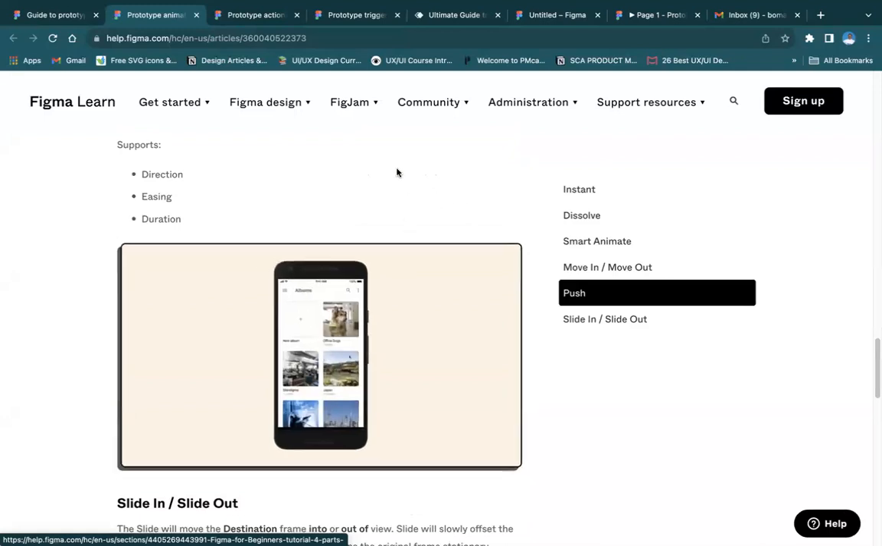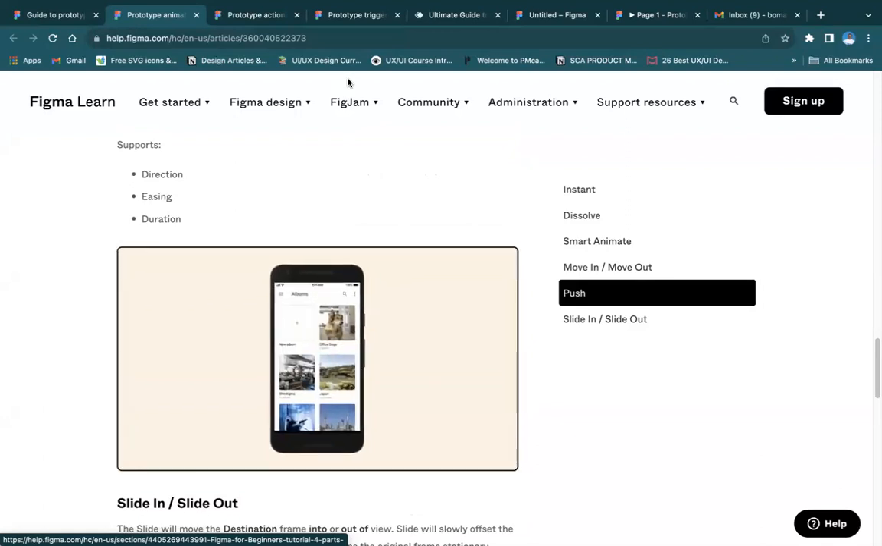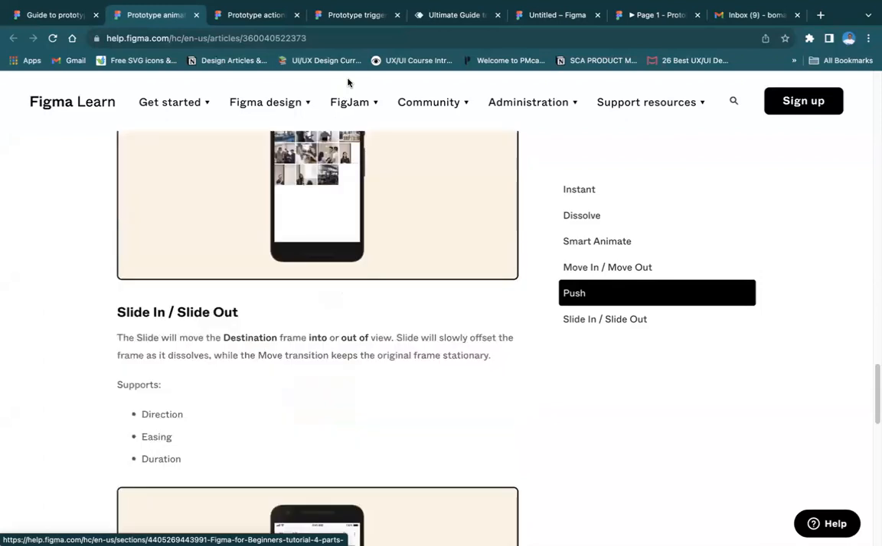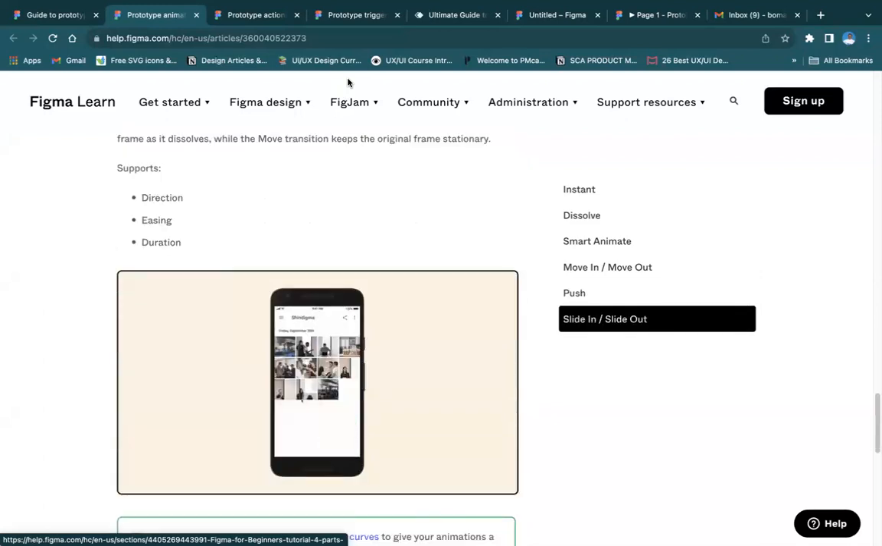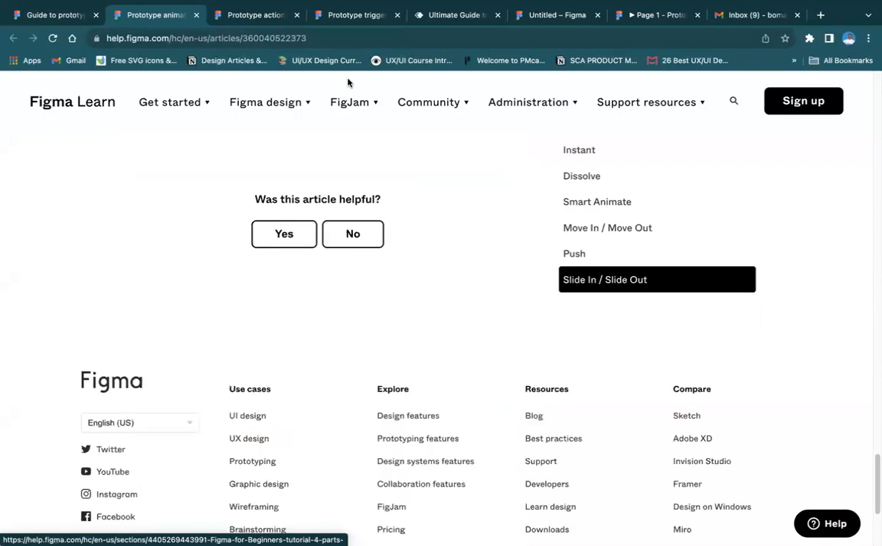So some of these things you don't even get to until you start implementing them. That's when you get to see it and all of that. Then we have the sliding. With the sliding, where do you want it to slide in from? Is it from the top, from the bottom, and all of that?